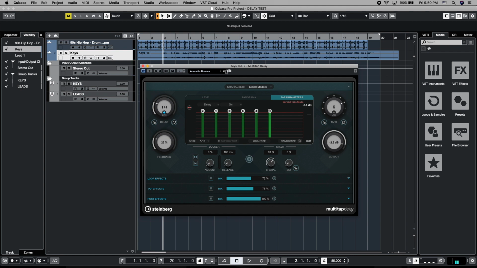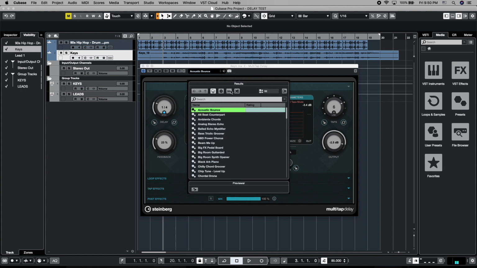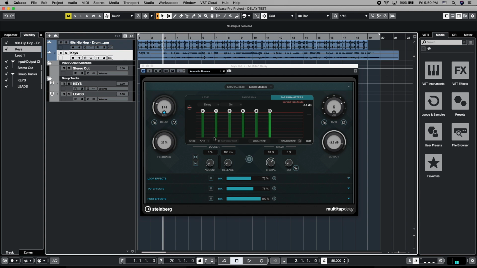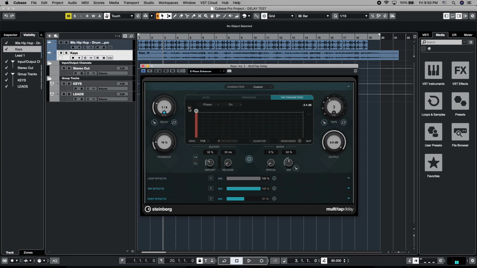So we are going to navigate up to our patch window, and we're going to come down to load presets, and we're going to navigate down to a preset called E Piano Enhancer. And the reason why is this is a really unusual patch in the sense that it shows a lot of the features of this that may not be first evident.